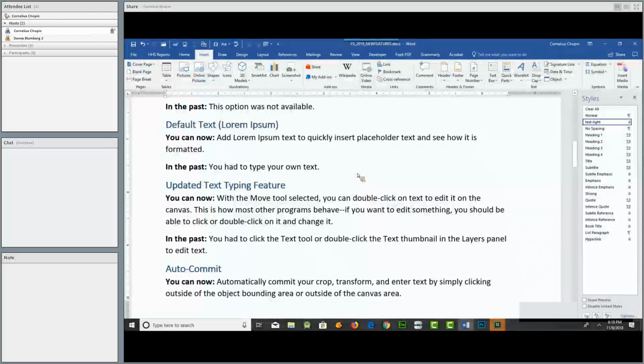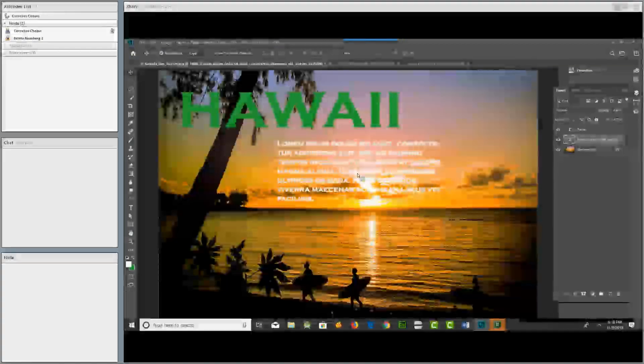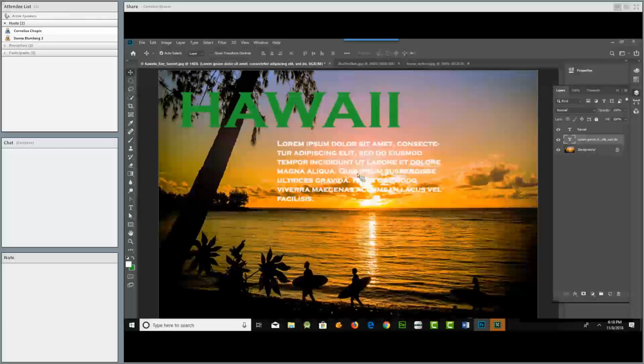Auto commit. Again, this is all kind of relating to text, to the text field. Well, actually, this deals with other things as well. In the past, when you transform an object, and when I say an object, it could be text or an image, you had to commit it in order to do anything else, right? If you try to do anything else, it balks at you. I can't show it right now because I have a newer version, but it would tell you, do you want to apply the transformation? You either say yes or no or discard, right? You don't have to do that anymore.